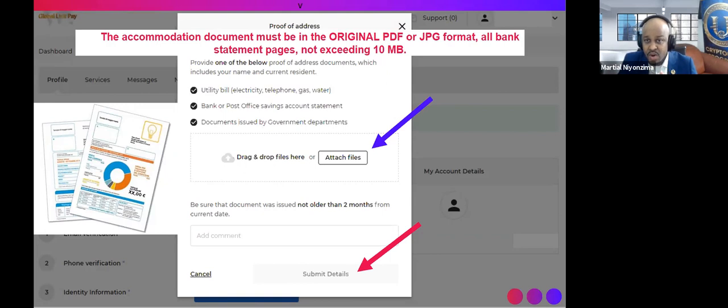Now, for all bank statement pages, if you submit a bank statement with, say, 7 pages, make sure you take a picture of those 7 pages and make it one PDF document, and then you just upload it. Now, just remember also, this is important. Make sure that the document you are uploading is no more than 10 megabytes. If it's more than 10 MB, it won't upload.